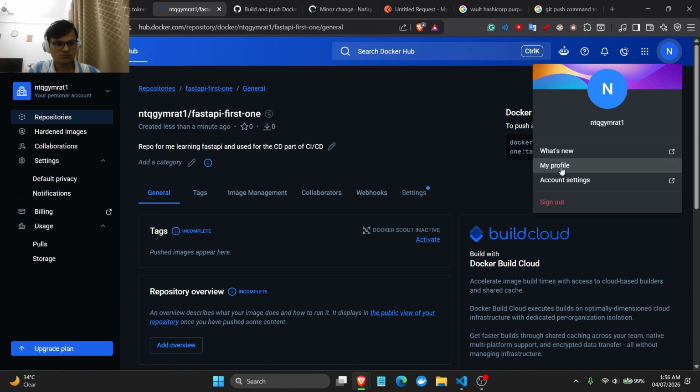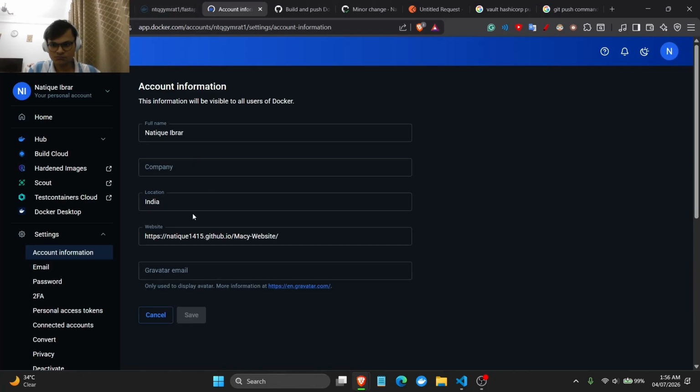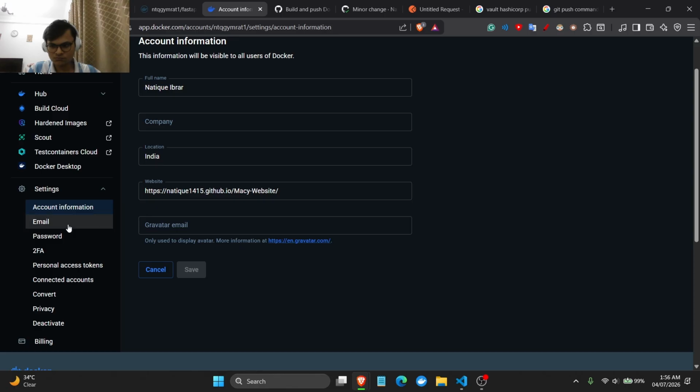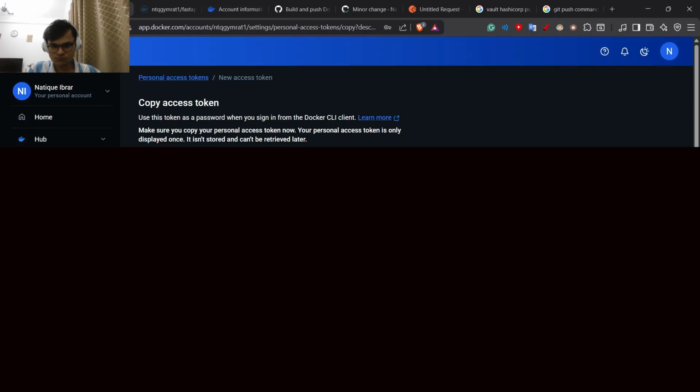All right, and so it's going to give you your access token. Make sure that you don't share this with anyone else, and it's only going to be displayed once, so go ahead and copy it to make sure that you have this.